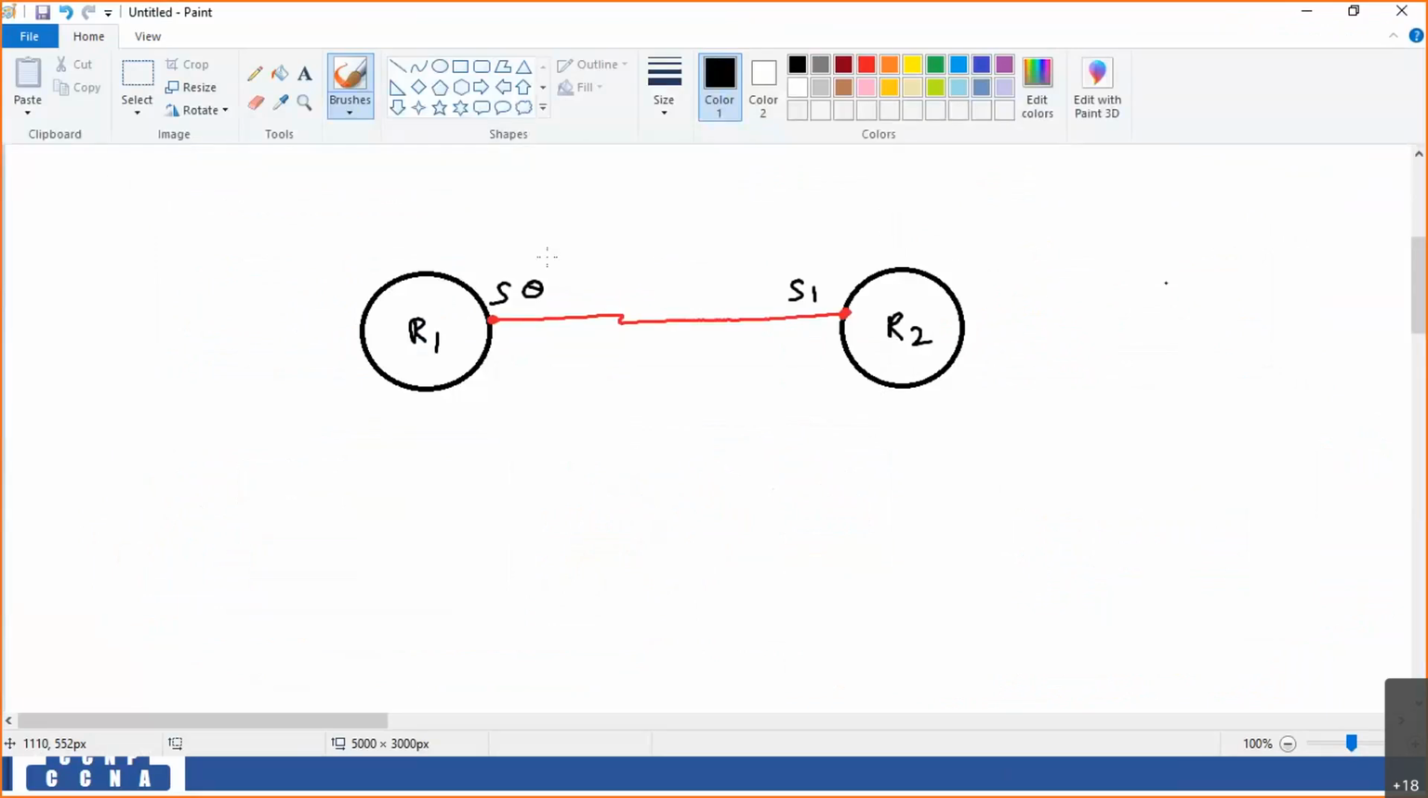In this case, let's consider router 1 S0 is DTE and router 2 S1 is DCE. So which is the master, which is the slave? R2 S1 is the master. R1 S0 is the slave.